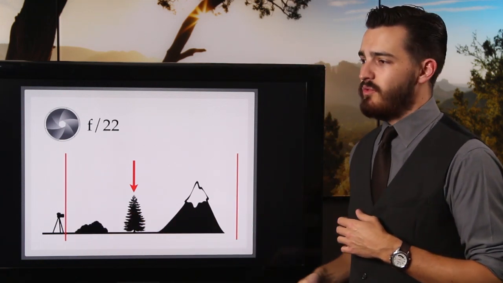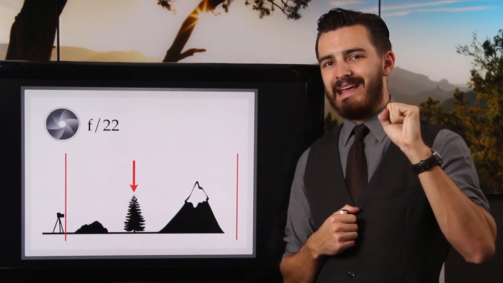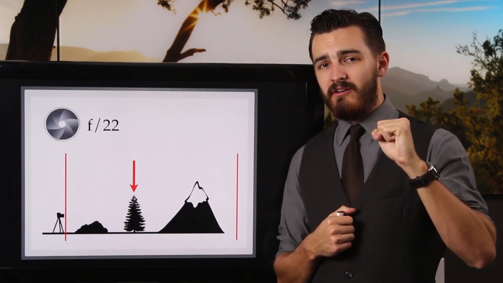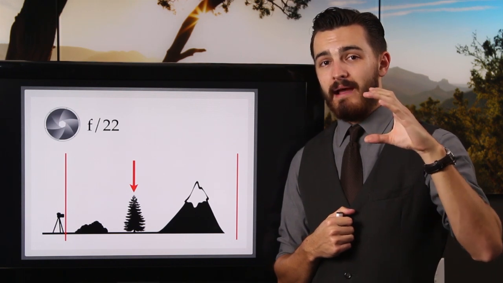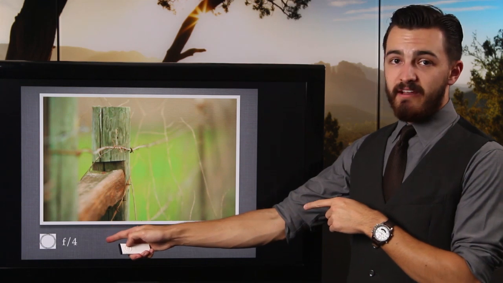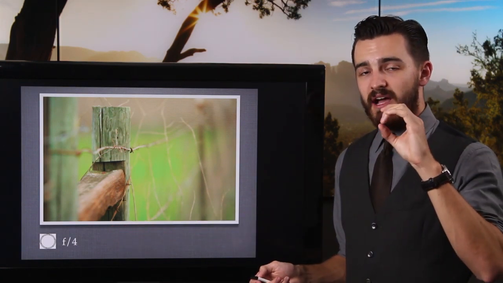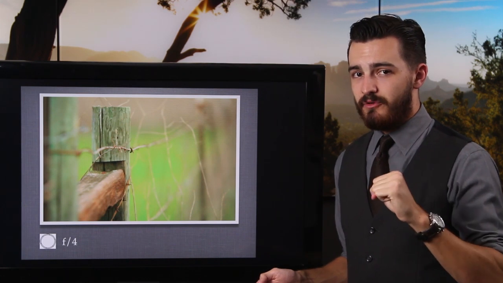So when you want everything in focus like on a landscape, you tend to close the aperture down. If you want a blurry background like on a portrait, you open the aperture up. So let's watch the progression here. Starting at f4, I'm going to close my aperture down 2 stops at a time until I reach f32.